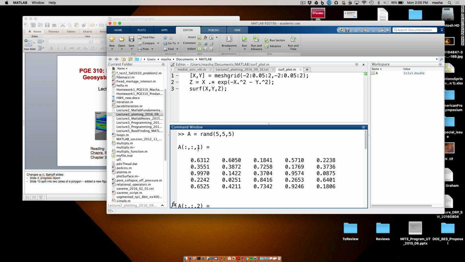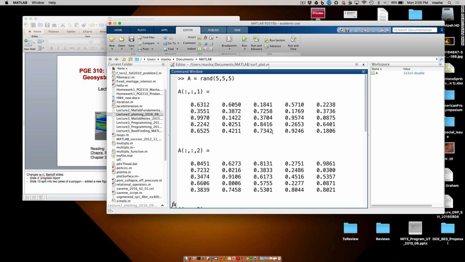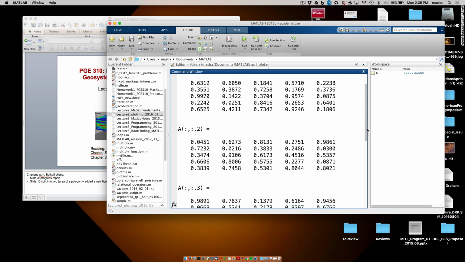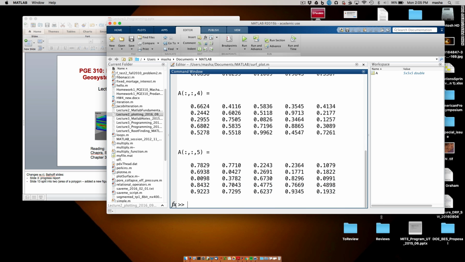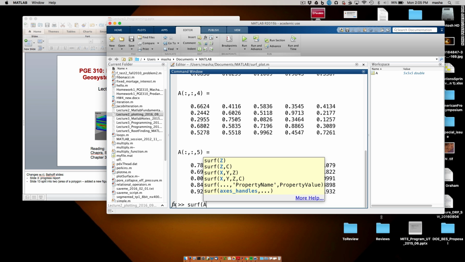Now, of course, it's a little harder to visualize things as well. You will be walked through how to visualize those. But let's see it again. In the first plane, I have 5 by 5. Then another one, altogether 5 of them because that's how many I requested. I could just do the surf function of one of those slices.